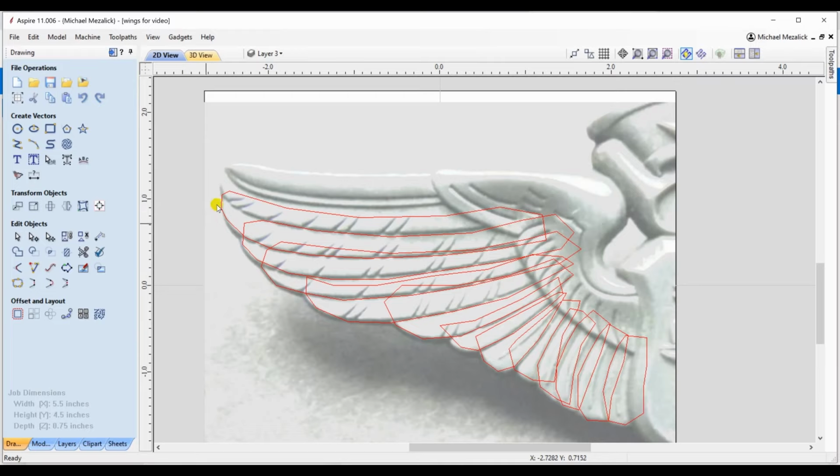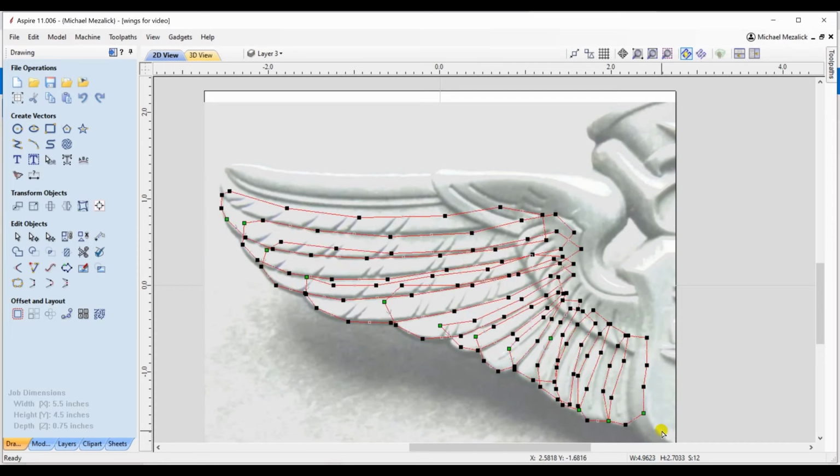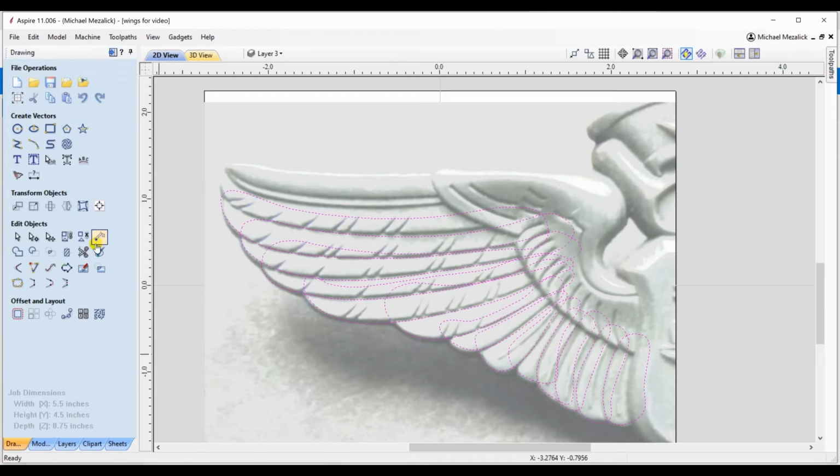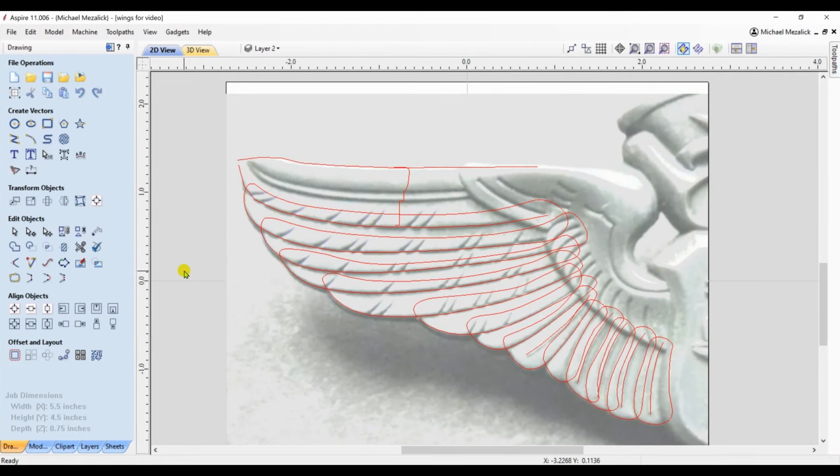With the vectors for these feathers drawn, the next step would be to simply enter into the node editing mode, select all the nodes, hit the S key to smooth them, and then I like to use the Fit Curves to Vector option. It reduces the number of nodes down to a manageable amount. And that's what it looks like for the bottom part of the wing.